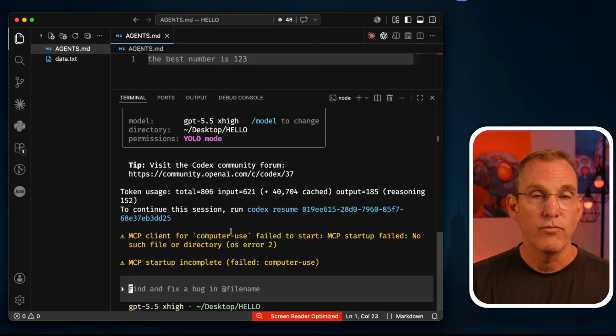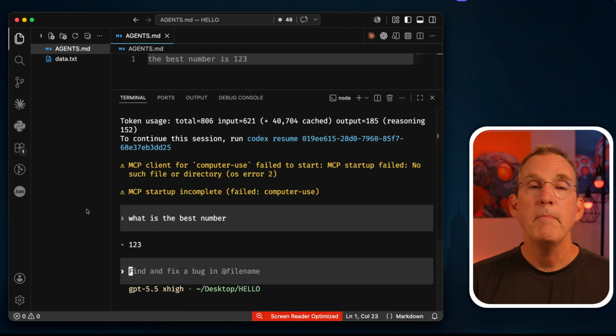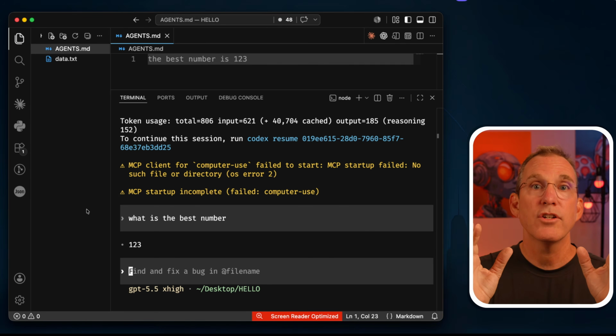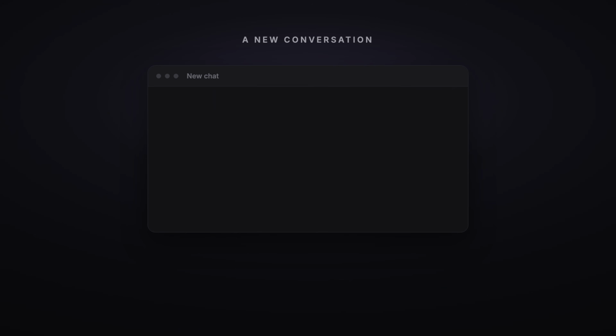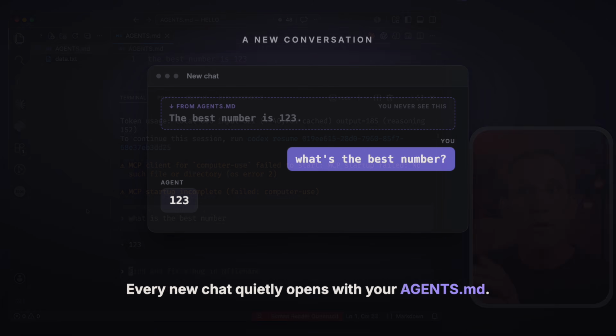So that's just like we restarted Codex, and we ask the same question, and immediately it responds with 123, because you can imagine what we just typed to the agent. Everything that was sent to the LLM was, the best number is 123, what is the best number? And of course the LLM didn't have to do anything but say 123. So it sent that right back. So that's what's really going on.